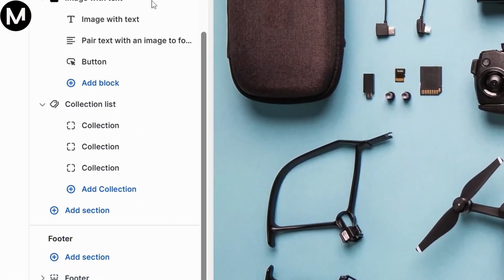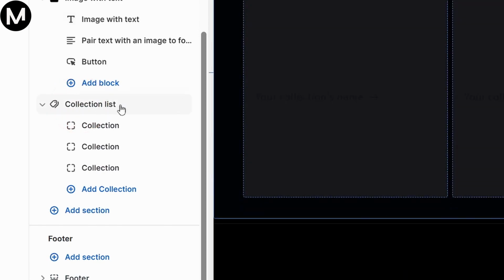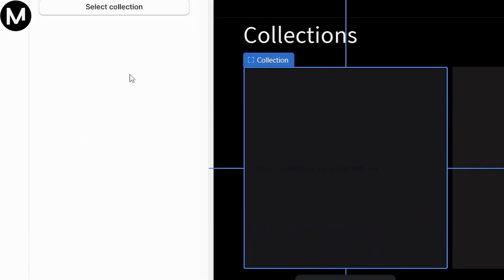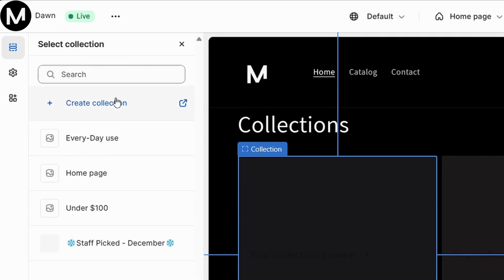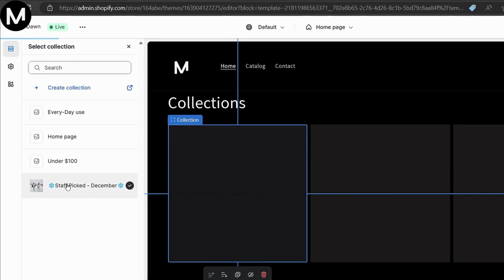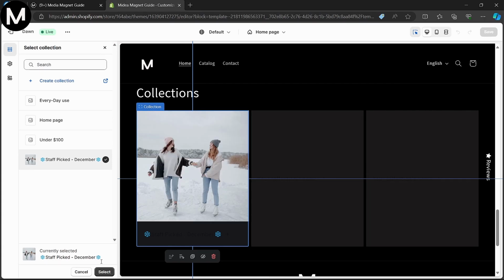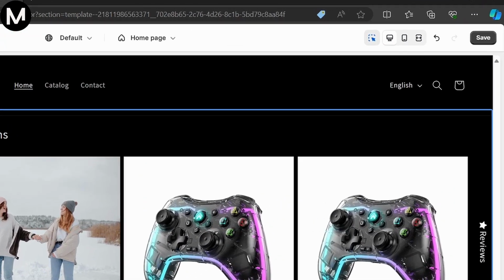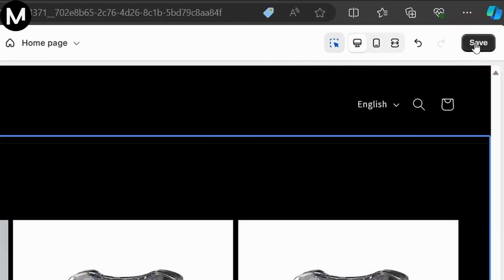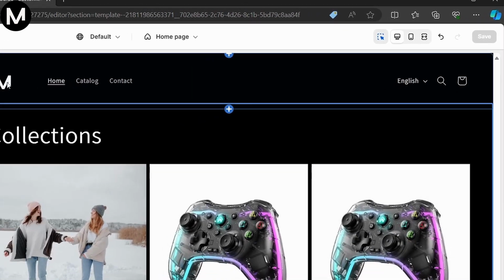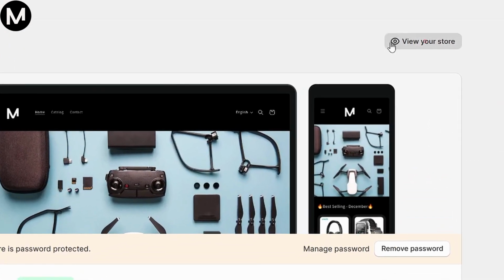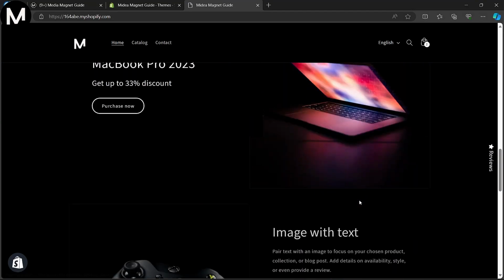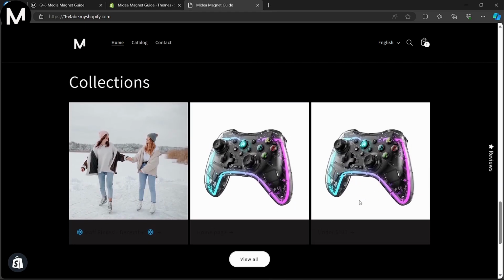Scroll down to find the Collection List section. Select it, and a new section will pop up. Click on Collection. Choose your collection, confirm the selection, and remove any empty spaces. Once done, save your design by clicking on the top right. To see how it appears on your web page, exit the customization and click on the eye to view your online store. Scroll down, and you'll find your collection displayed right there.